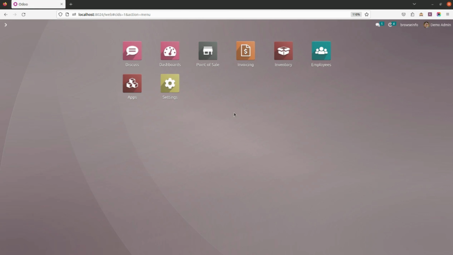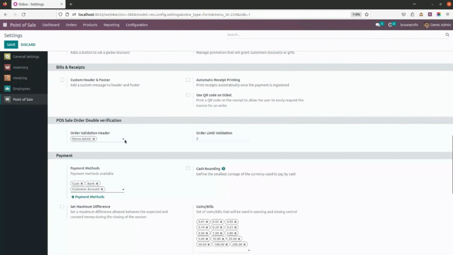Here in the configuration settings, you will have a field which is POS Sales Order Double Verification. Within this, you will have two fields: Order Validation Header and Order Limit Validation. In the Order Validation Header, you will add a person, the manager, who will approve and validate the orders. In the Order Limit Validation, you will give a limit to other users who are creating orders. If a user creates two orders, he cannot proceed with the third order until the two orders are validated by the manager.